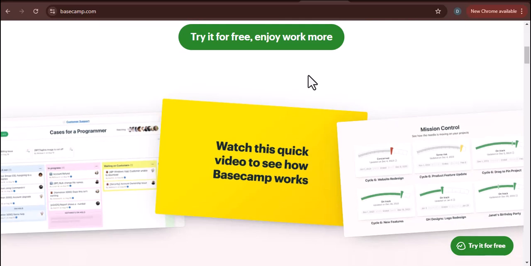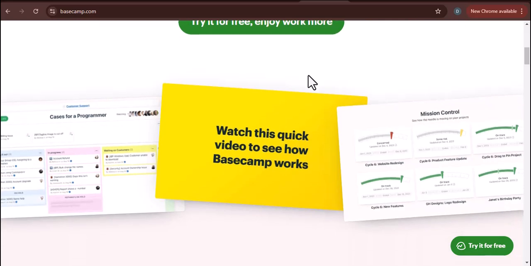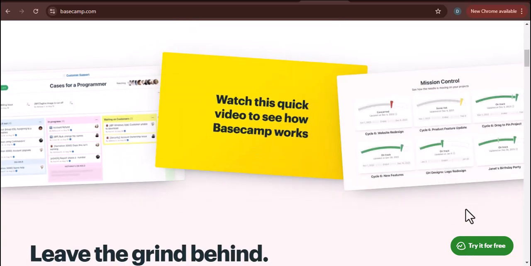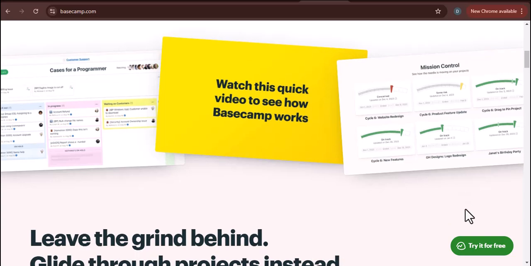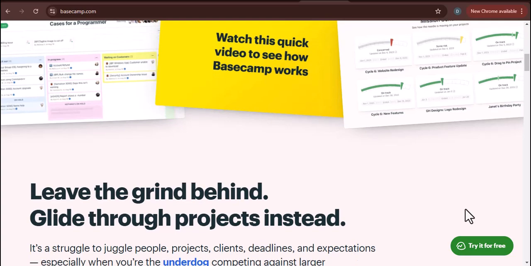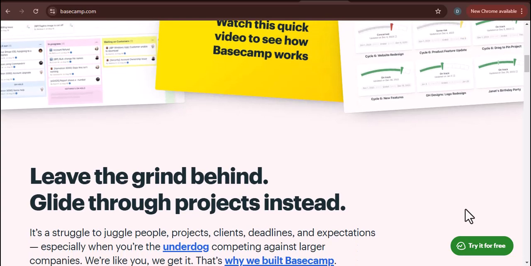Why would you want to use Basecamp offline? There are a number of reasons why you might want to use Basecamp offline. For example, you might be working on a project in a remote location where you don't have internet access. Or you might be working on a project that requires you to be offline for long periods of time.